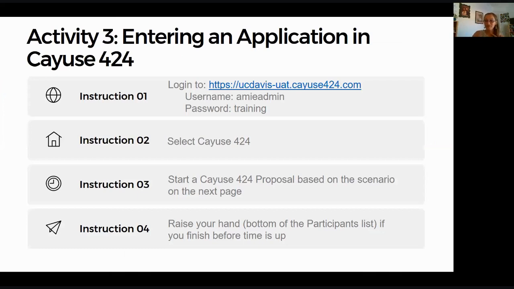And now we're at our exercise. So what I would like you to do now is go ahead and log into our test instance. Let me know when you're into Cayuse 424, right? So select log in as Amy admin, and the password is training, all lowercase, and then select 424. Okay, awesome. And I just did too. So I'm going to minimize mine. Okay, so go ahead and select 424.